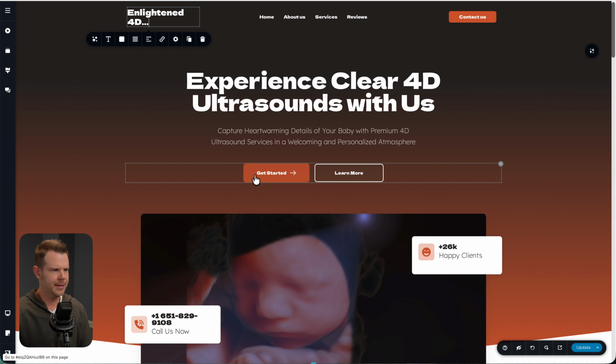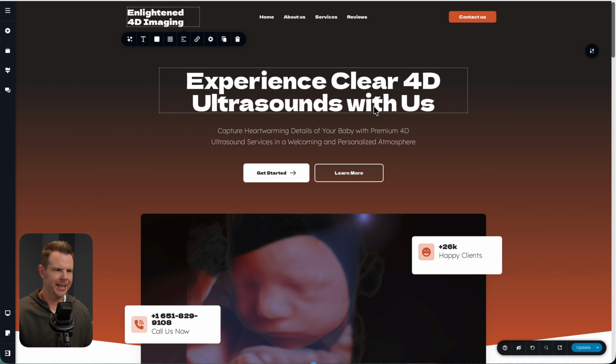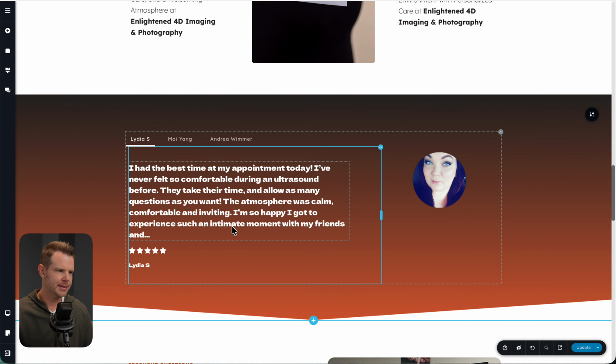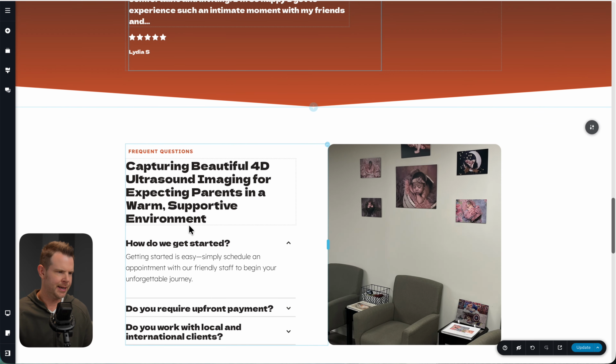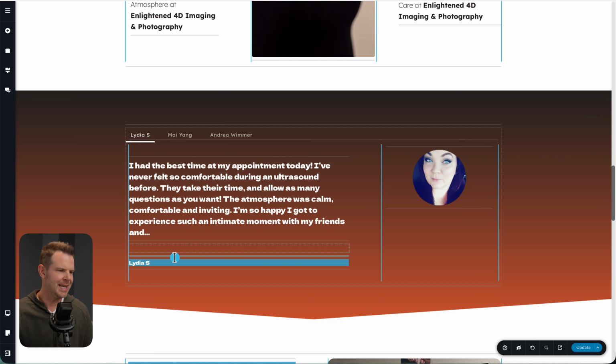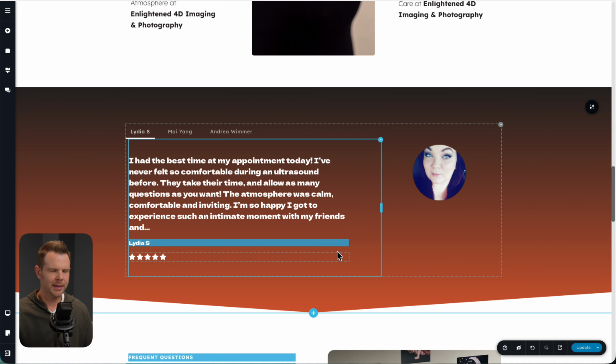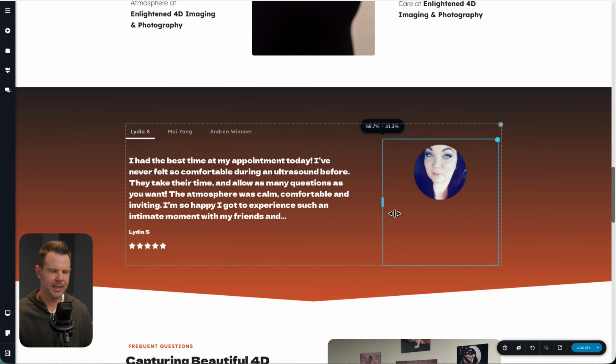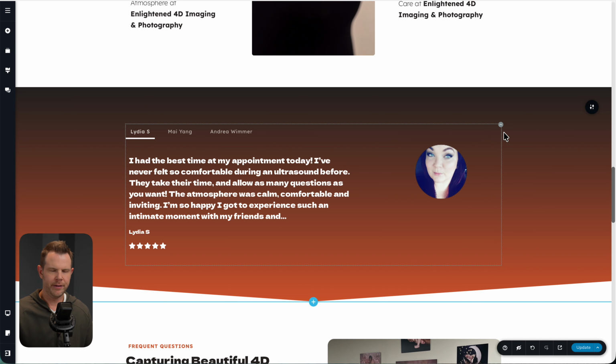Like, for example, here, the AI did not get the business name quite right. It should say Enlightened 4D Imaging. So I can just write in line there. It's very smooth and fast. If I wanted to move some things around, let's say I wanted the stars to be beneath the name of the testimonial, I can just drag and drop, move them around. Everything is resizable, so I can make the image bigger, or whatever you want to do.